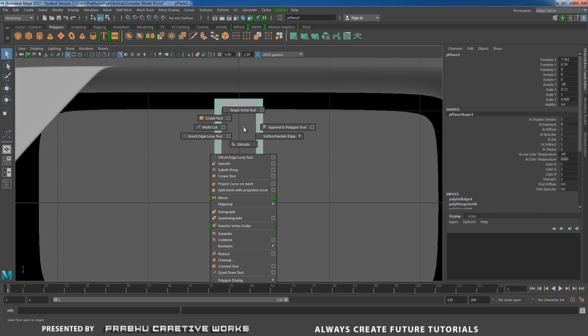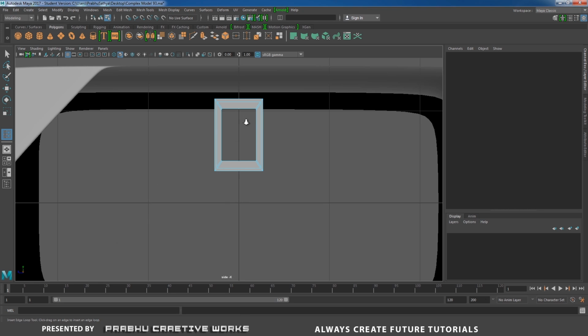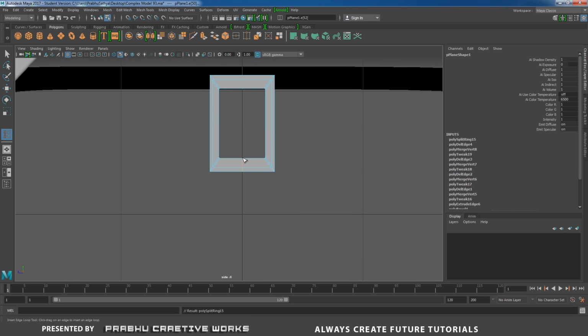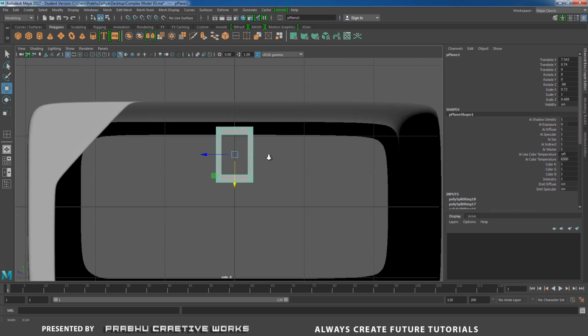Now shift right click and choose insert edge loop option box. I will reset my tool. Here you need to choose the multiple edge loop option and give the number of edge loops to 1. I will close my tool settings. You need to add over here, here, here and also here. Now right click and choose object mode.